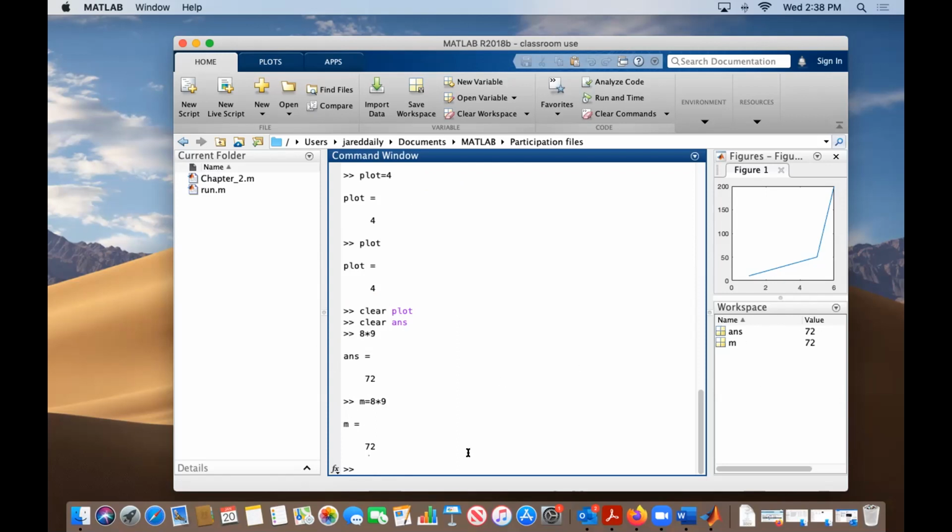And I can actually take that answer, ANS, and multiply it by my M and get the value, which is 72 times 72. But now it has reassigned answer to this latest value. Answer is no longer equal to 72. So answer is kind of this running variable that pops up whenever you type in a calculation into MATLAB and you don't assign it to a variable. It's saved until the next time you do that, and it's over there in your workspace.